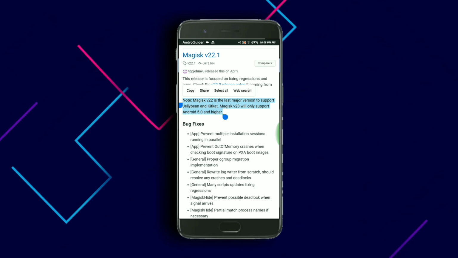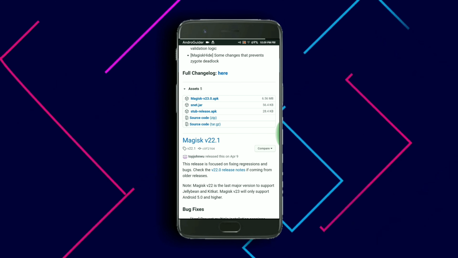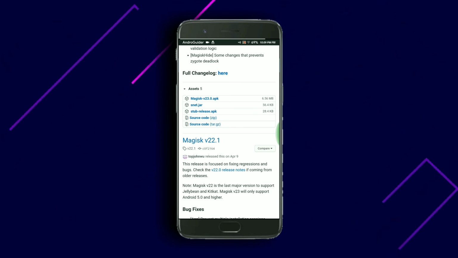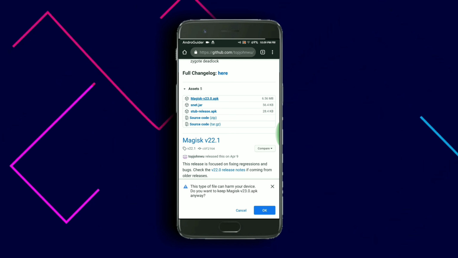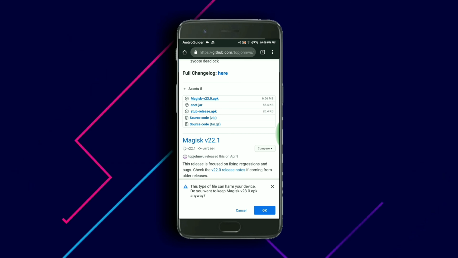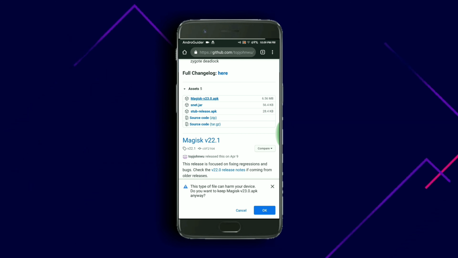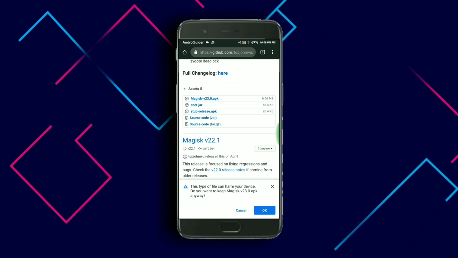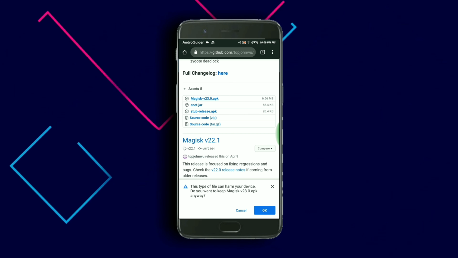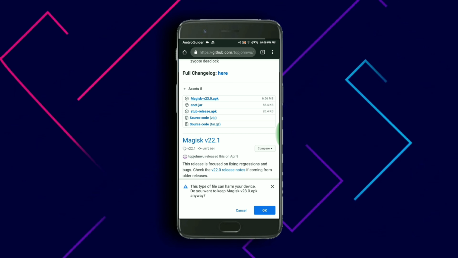Okay, so what you have to do here is we go to Magisk version 23, we scroll down until we see this assets button. You just click on that, click on the drop down, and from here just click on Magisk version 23.0.apk. At the time of recording this video, 23.0 was the latest release, but let's say if you are seeing this when Magisk version 30 is out, maybe, then just click on the drop down and download Magisk version 30, whatever it is. Just download the .apk file.